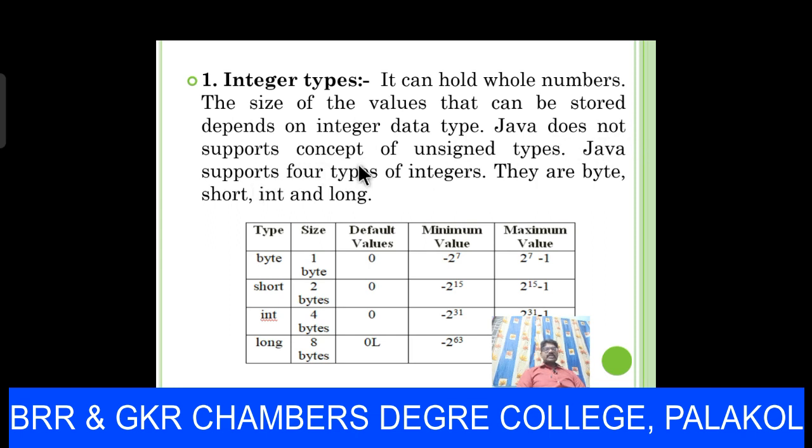Java does not support the concept of unsigned values. Java supports four types of integers. They are byte, short, int and long. So byte takes 1 byte of memory, short takes 2 bytes, integer takes 4 bytes, and long takes 8 bytes.